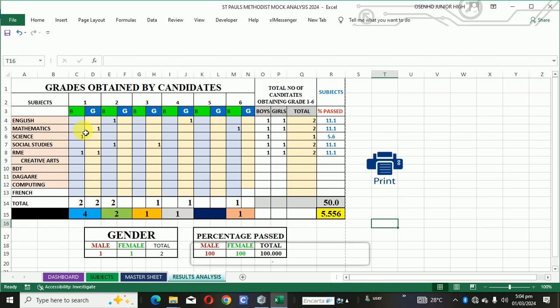So we have a boy getting 1 in science and another boy getting 1 in RME. A girl getting 1 in science and another girl getting 1 in RME. So 2 making 4 and all that. So now we have 50%. And when you strike it against the number of students, the pass mark is 55.556%. And you have the percentage of male passing, percentage of female passing, and the number of male, female, and total number of students. I hope you understand.